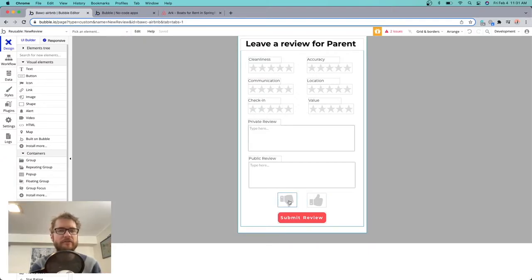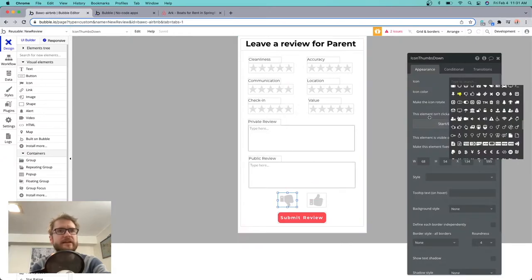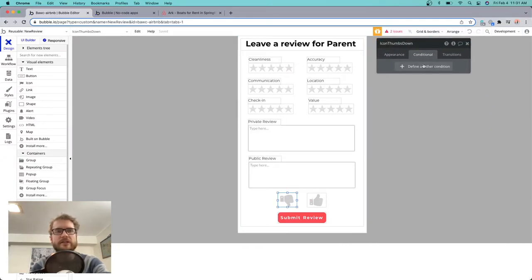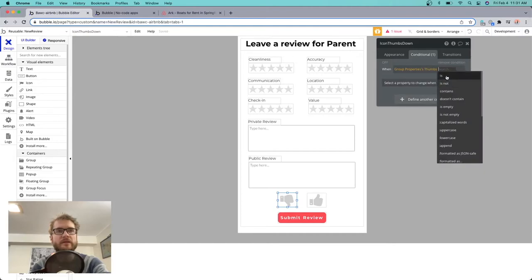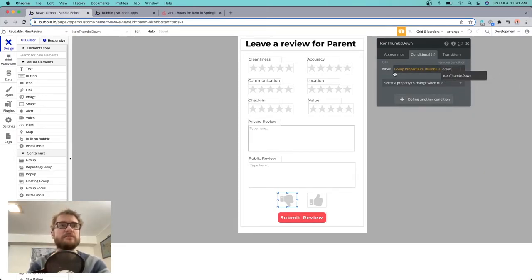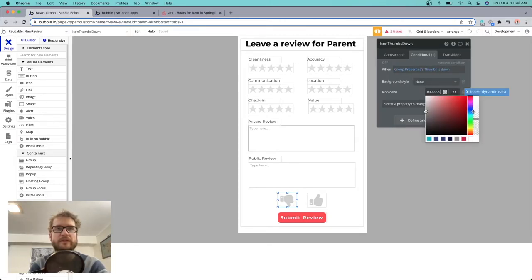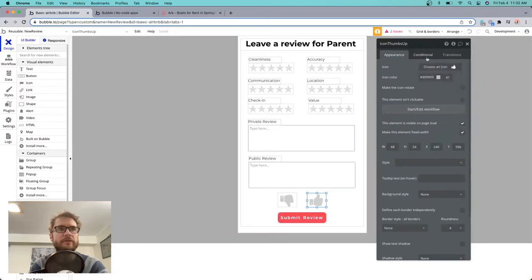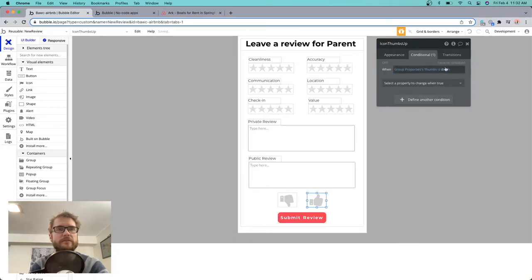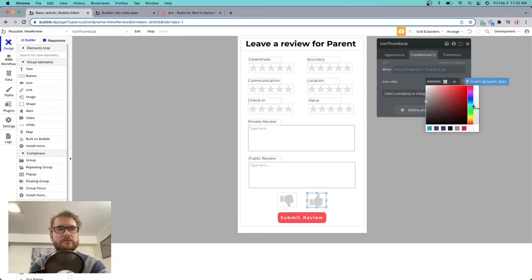Now we want to set a condition where if you click the thumb, it changes color a little bit so you know which one you selected. So if I open up this thumbs down, I can go into my conditional settings here, choose my custom state. So when group properties thumbs is down, I'm just going to make it a little darker gray by removing this. Okay, and we'll do the same thing on up. I can right click this, copy expression, go to up, conditional, right click, paste. But again, this we're going to change to up. And we'll do the same thing, icon color, make it a little darker.